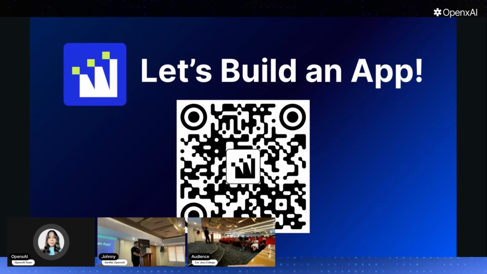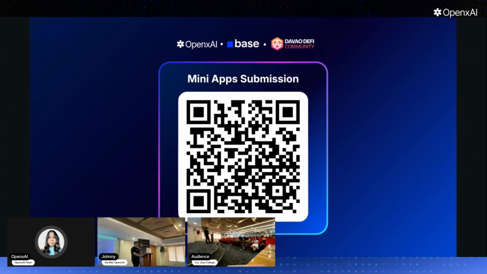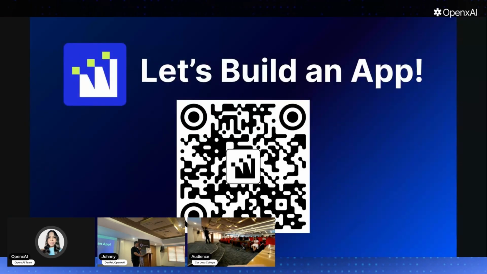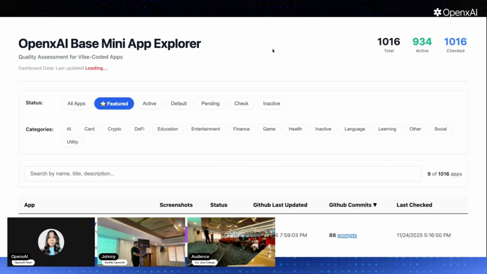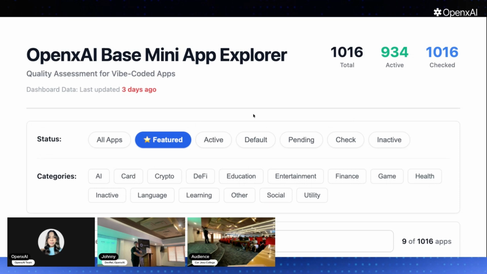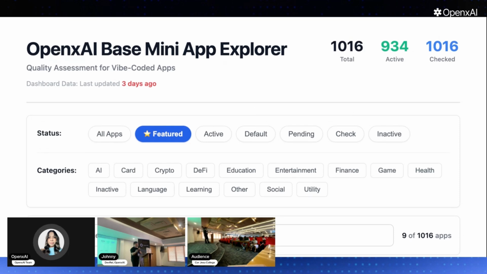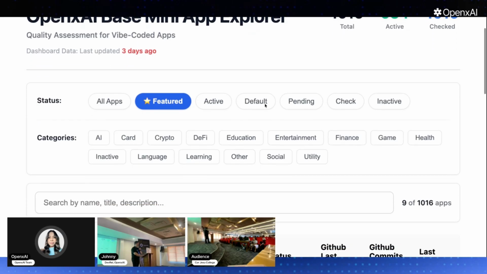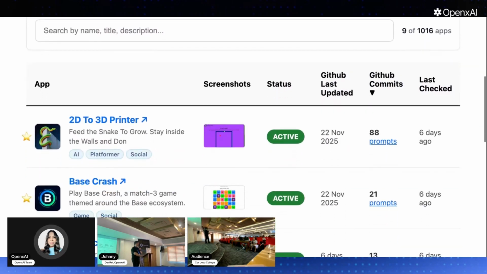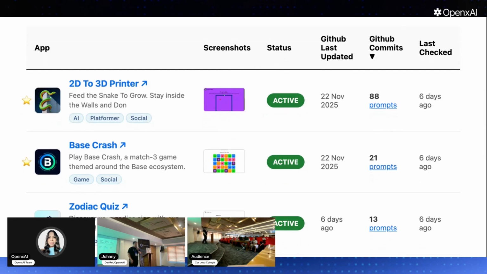And I'll just quickly show you some of the mini apps that have been built. So let me just do that now. We do have this mini app explorer. I'll just zoom in a bit so you can see. It's a little bit behind, but there's basically 1,050 apps. Here we're tracking 1,016, so it just needs to pull some more data. But here's some examples of the mini apps that are being built.